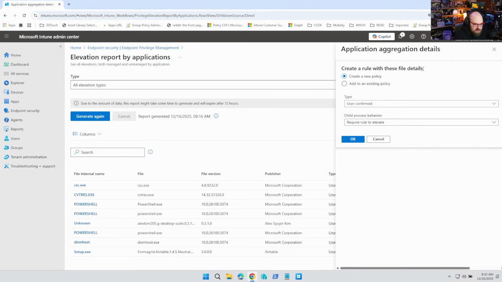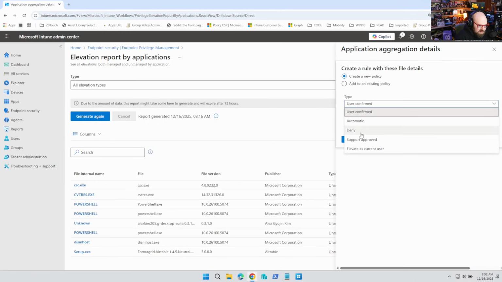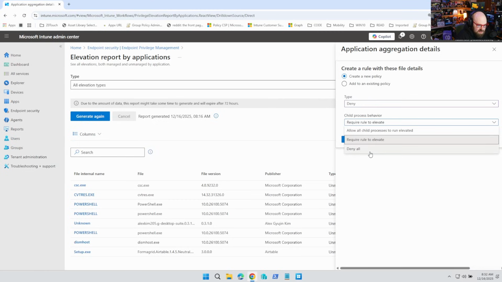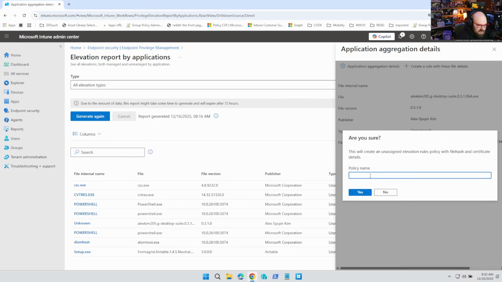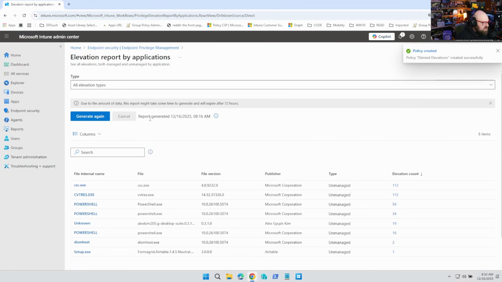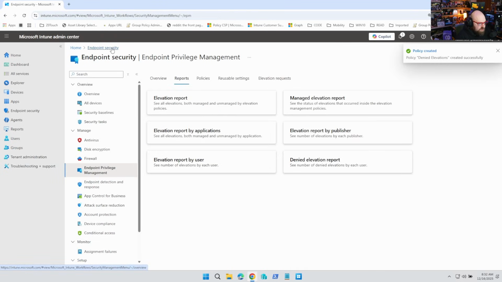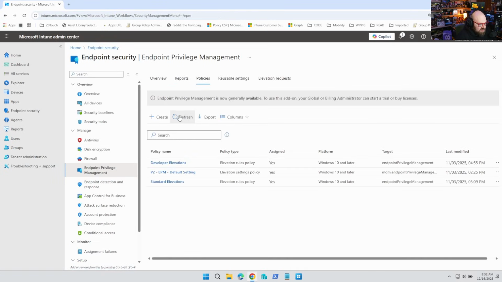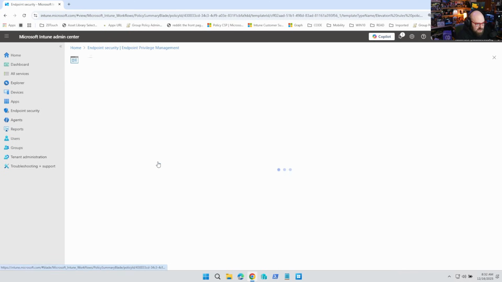So I'm going to go ahead and create a rule. Now, I want to create a new policy, and I want to think about how I can reuse this quite a bit. So I'm probably going to have a policy with apps that I want to deny elevated permissions to. So I'm going to deny the app, deny all child processes, and let's call this denied elevations. Because any app I find where I want to do this for, I just want to have a place to put the rule to deny the elevation. So let's refresh this, and there it is.